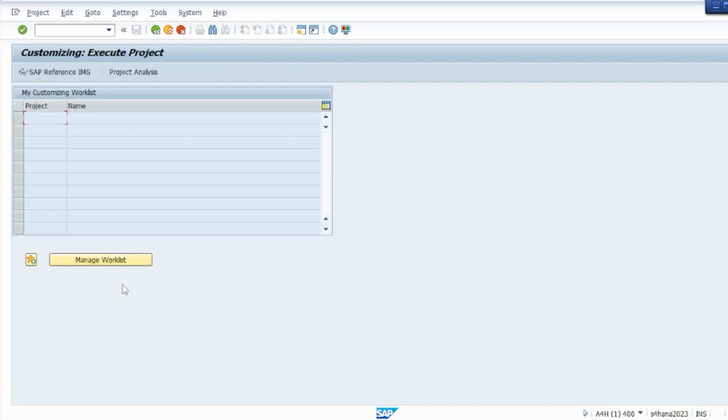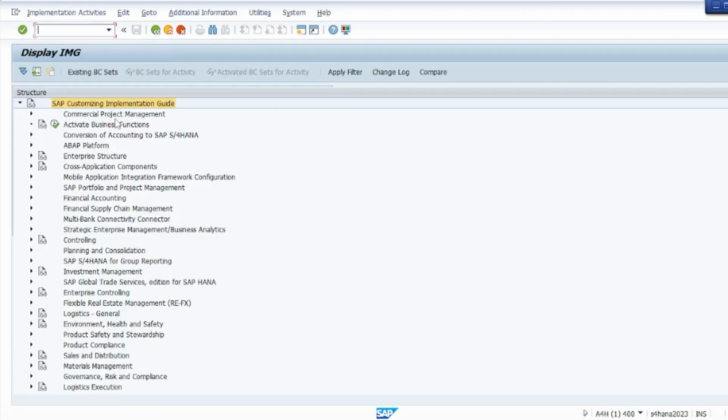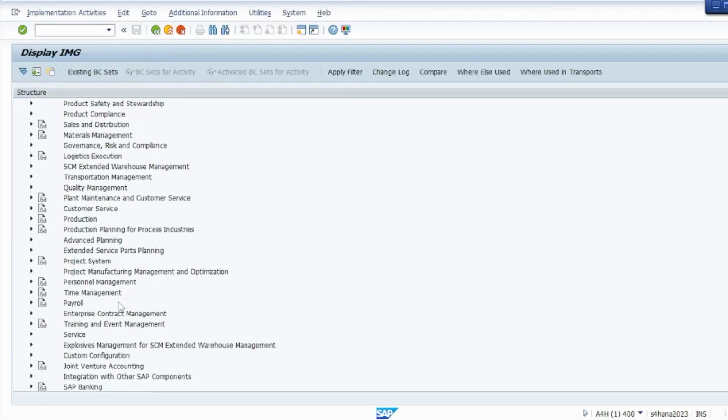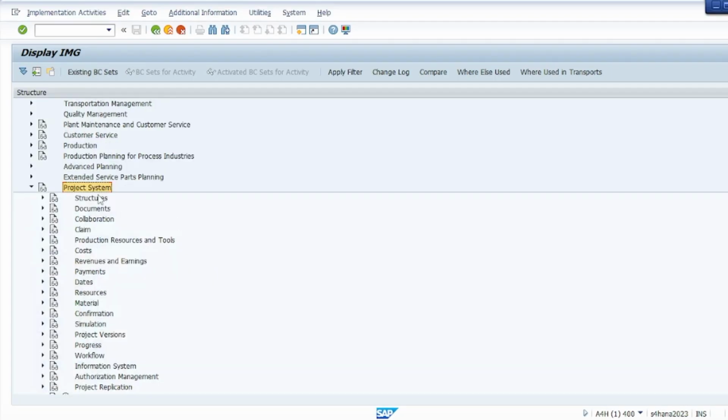So let's go into the configuration of project system. There is a separate node in the SPRO for project system. We have to go a bit towards the end of the SPRO screen, and once you open it you can see a lot of different things, but very rarely are all of these features of project system being used. So far I haven't seen claims and collaboration and these things being used.